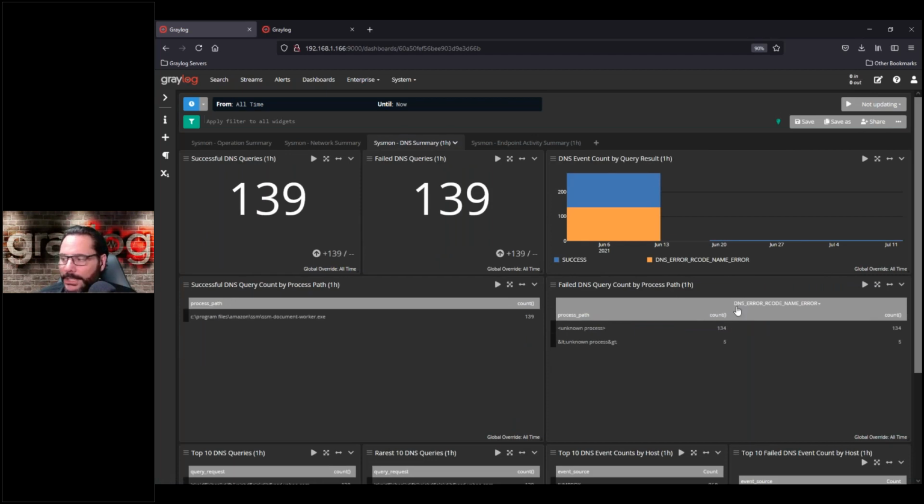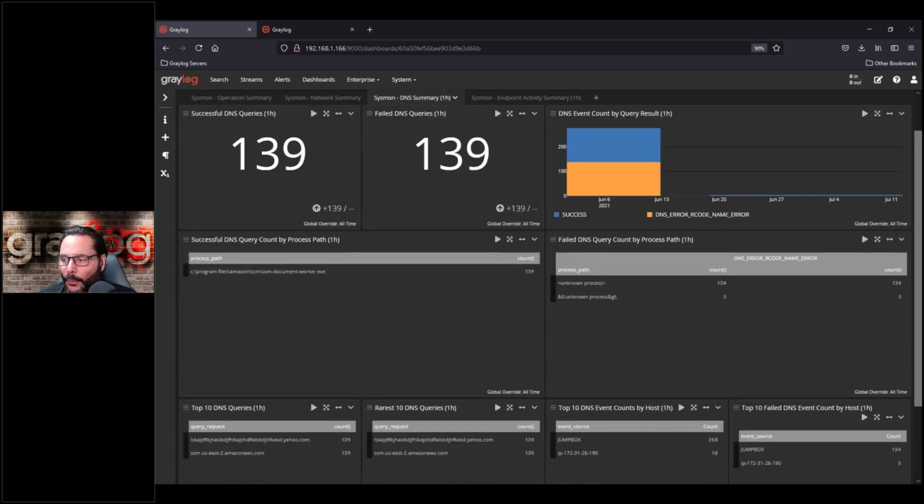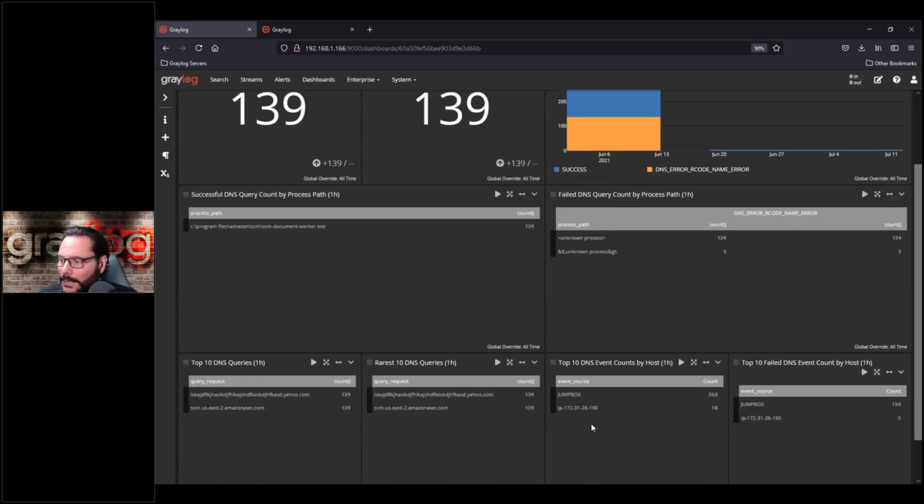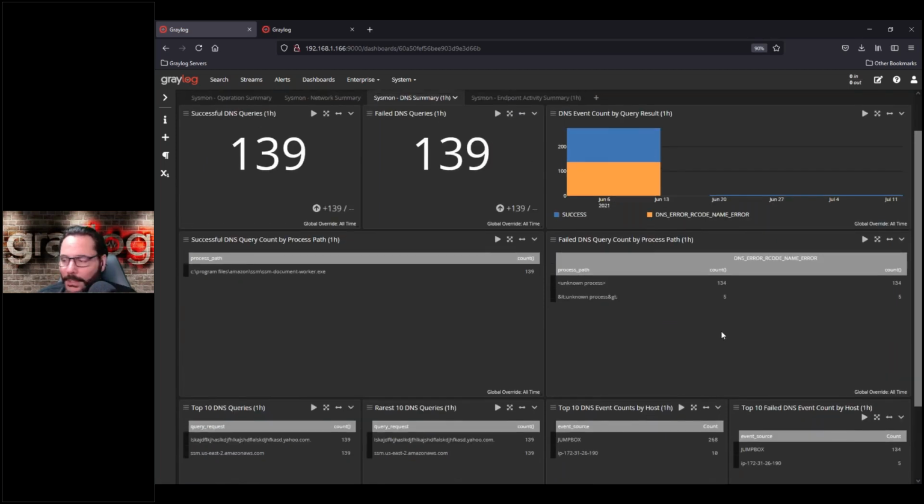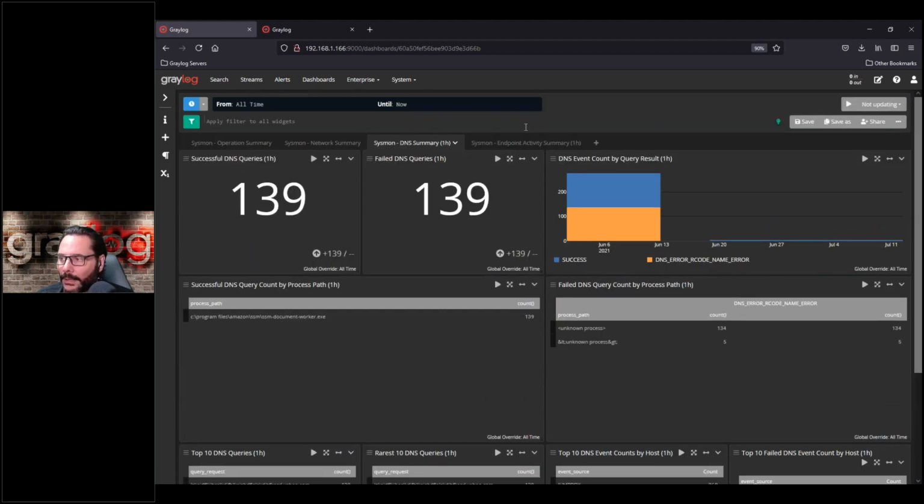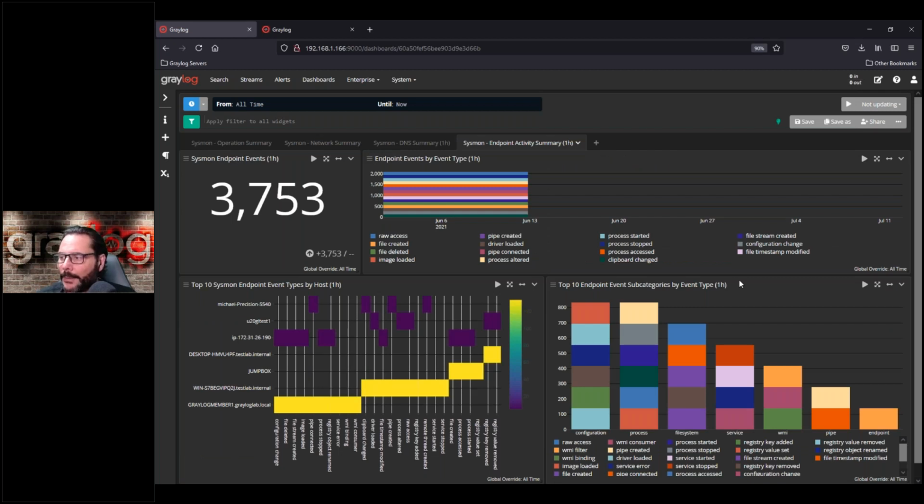There's a very large DNS dashboard that we have here for rarest queries, top 10 queries, top 10 DNS event counts by individual host. So as you see certain things branch out, Sysmon is a great way of tracking things. And of course, we have the endpoint activity with heat map and stacked bar charts and endpoint events that are being calculated. So that's just a quick view of our current Sysmon in our environment.